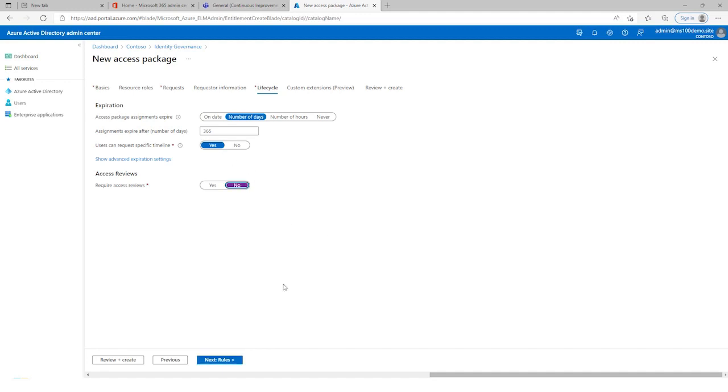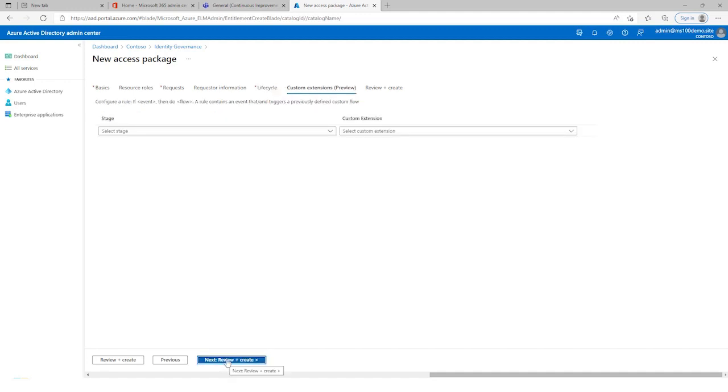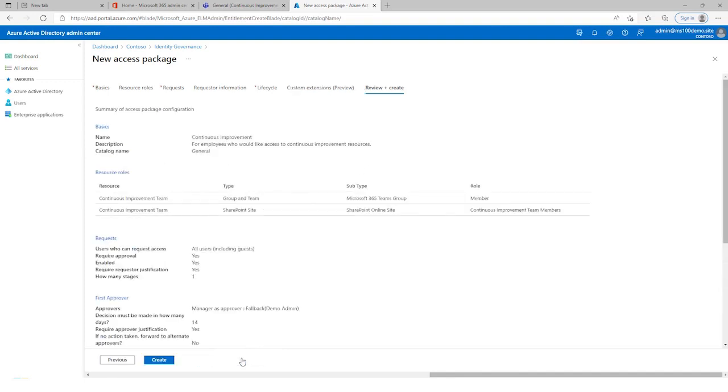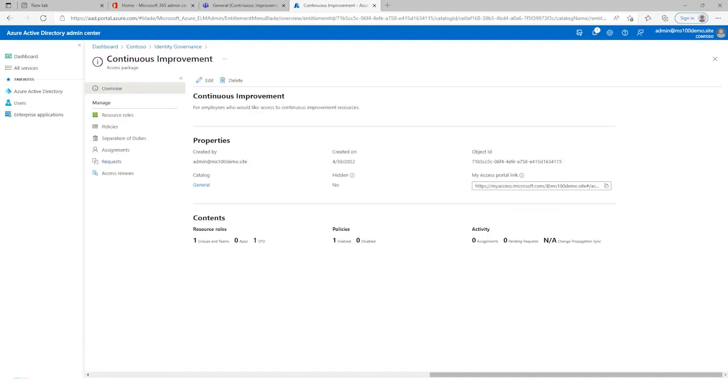We will not require access reviews, nor will I apply any rules, so I don't need any custom extensions or anything like that. We could see add flows to run if, when a request is created or something, but in this case, I'm just going to say, we'll go ahead and create this. Okay. And there it is. My access package has been successfully created.